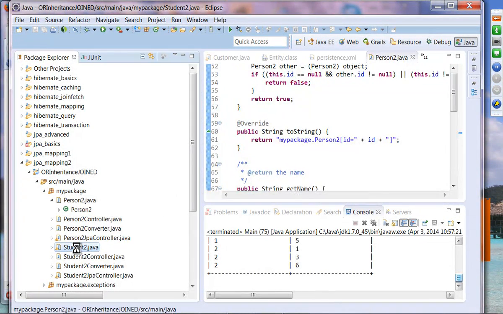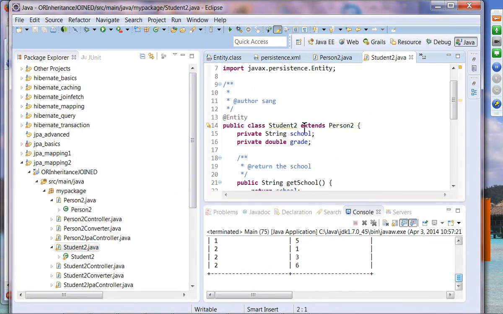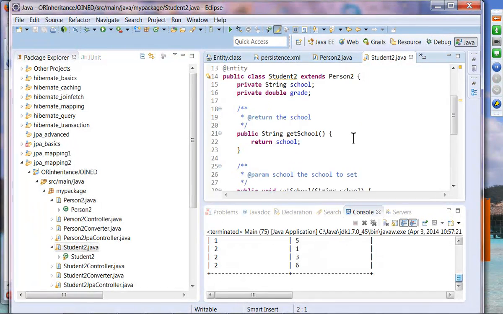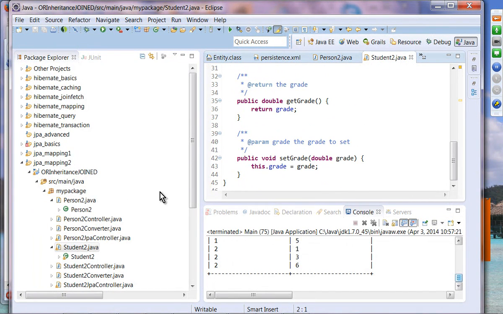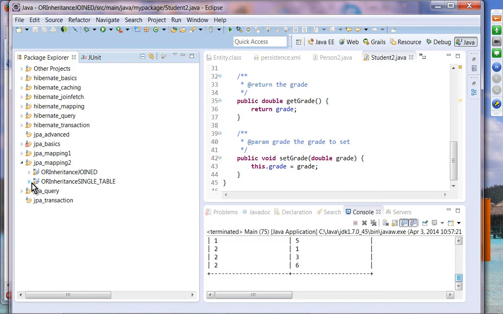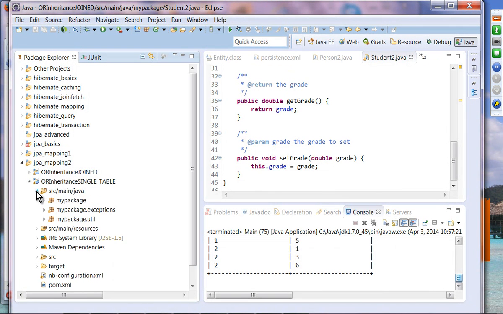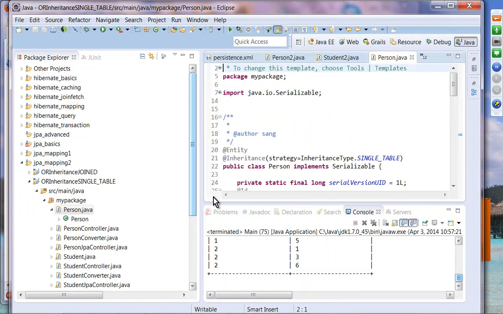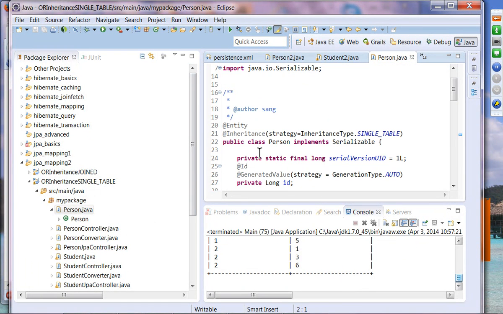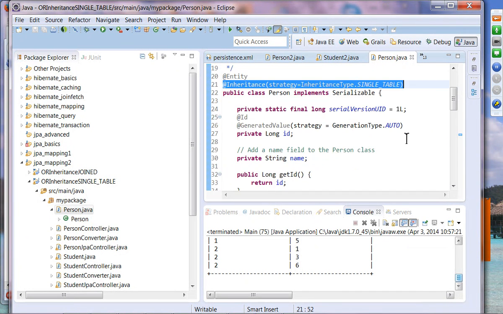And student 2, this is just entity, and extends person 2. Okay, so this is the joint case. And the single table case, yeah, actually that's the one I want to show you. It's a person, and so here we are using single table, but again this is the default, you don't have to have it.